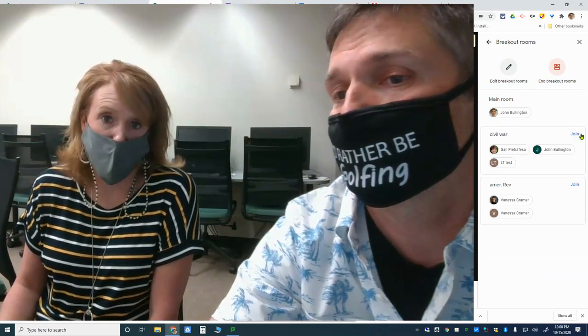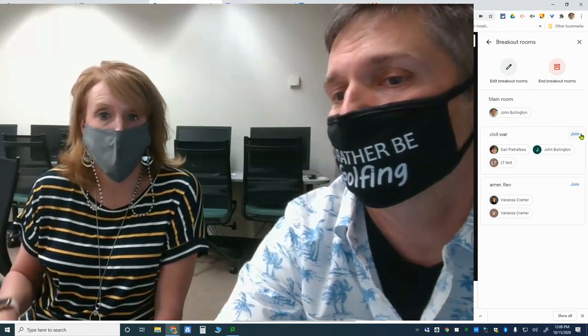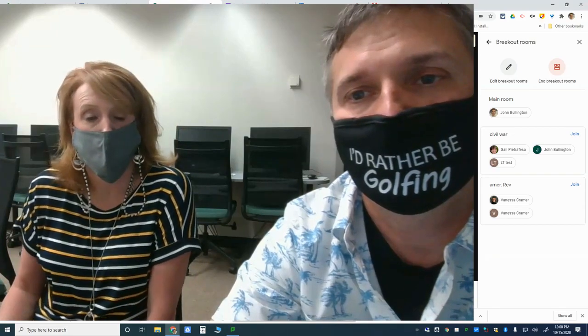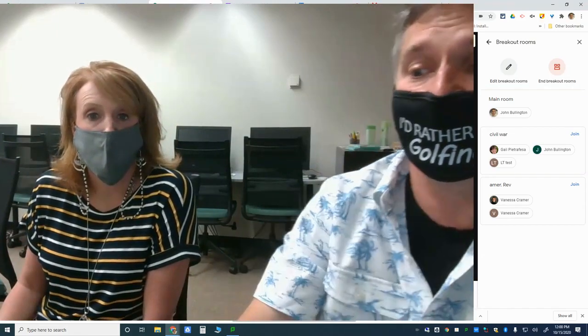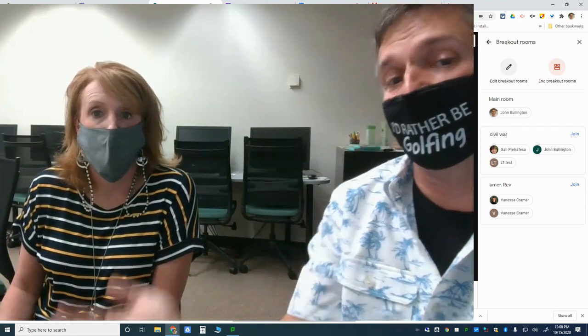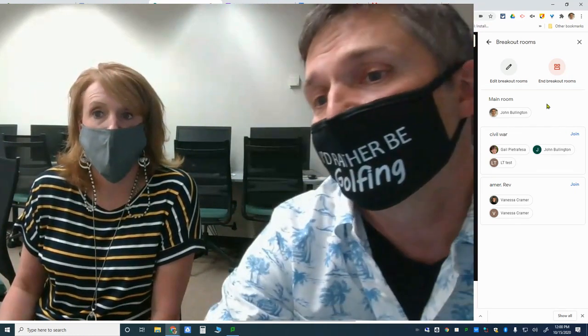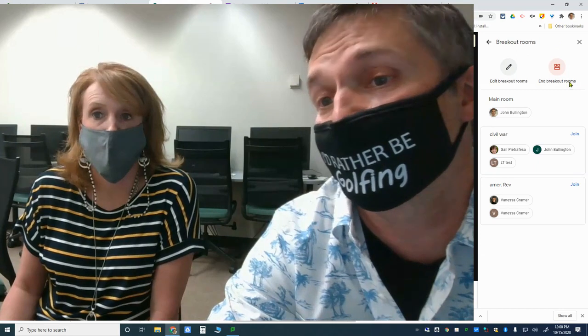When you're a student, we have screenshotted what the student page will look like. They will have a bar on the top of their screen, and on the top left it will say return to main room. So when they click on it, they become part of the main room again. If, however, you want to end the activity for everybody and get all of your students back into the main room, you have this big button up here that says end breakout room.